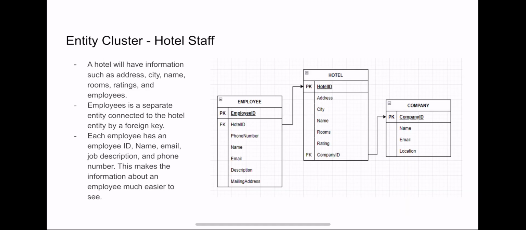Entity cluster, hotel staff. A hotel will have information such as address, city name, rooms, ratings, and employees. Employees is a separate entity connected to the hotel entity by a foreign key. Each employee has an employee ID, name, email, job description, and phone number. This makes the information about an employee much easier to see.